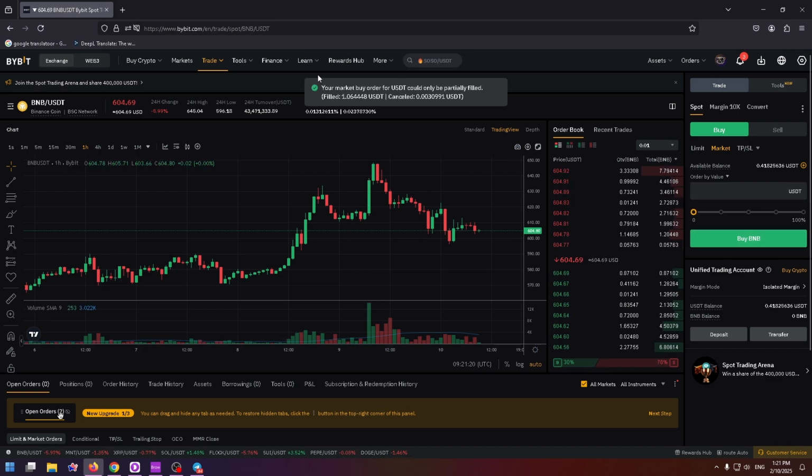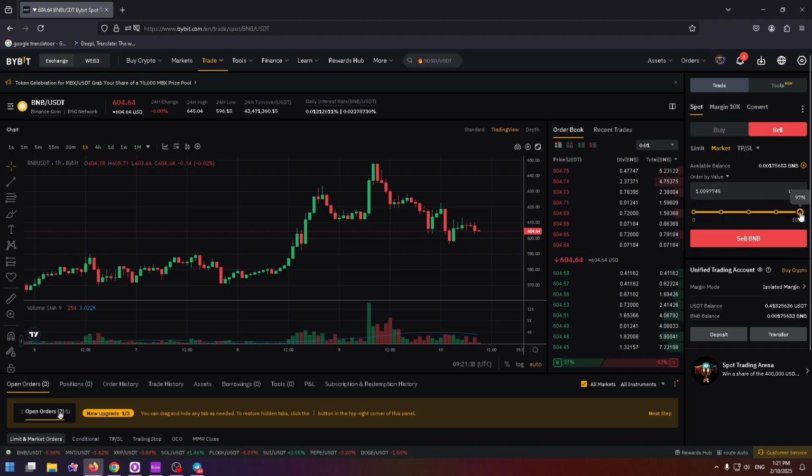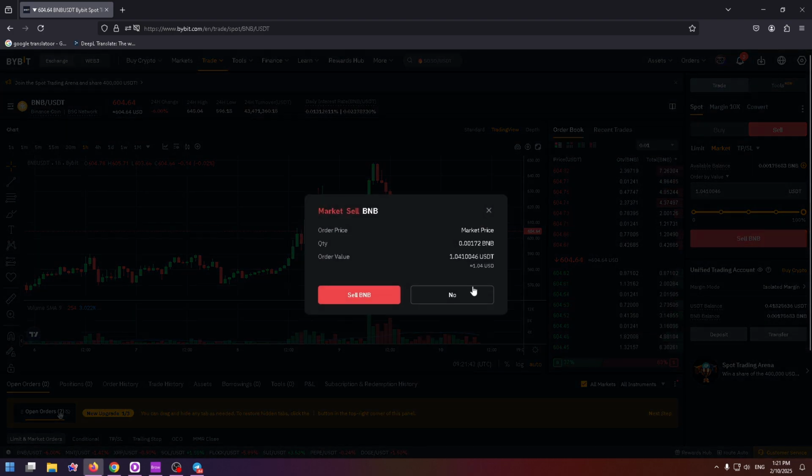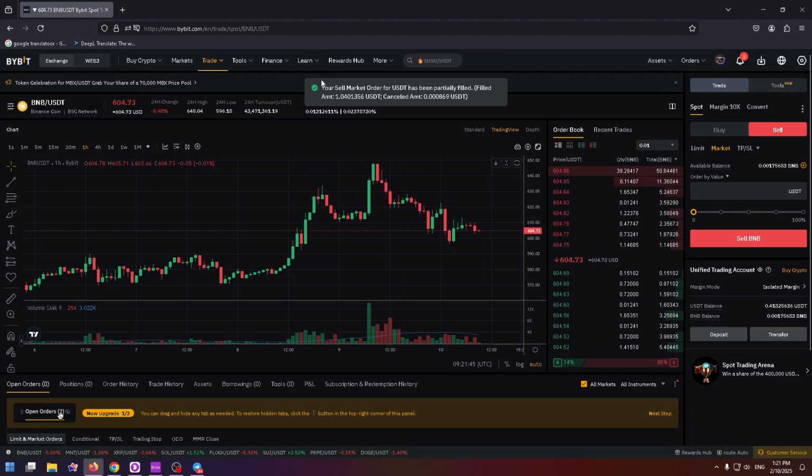So it's really easy. Of course, to sell it, just go to sell, select market or limit again, choose the necessary value, and after that you'll be able to sell your BNB. Click on the sell button, and that's all.